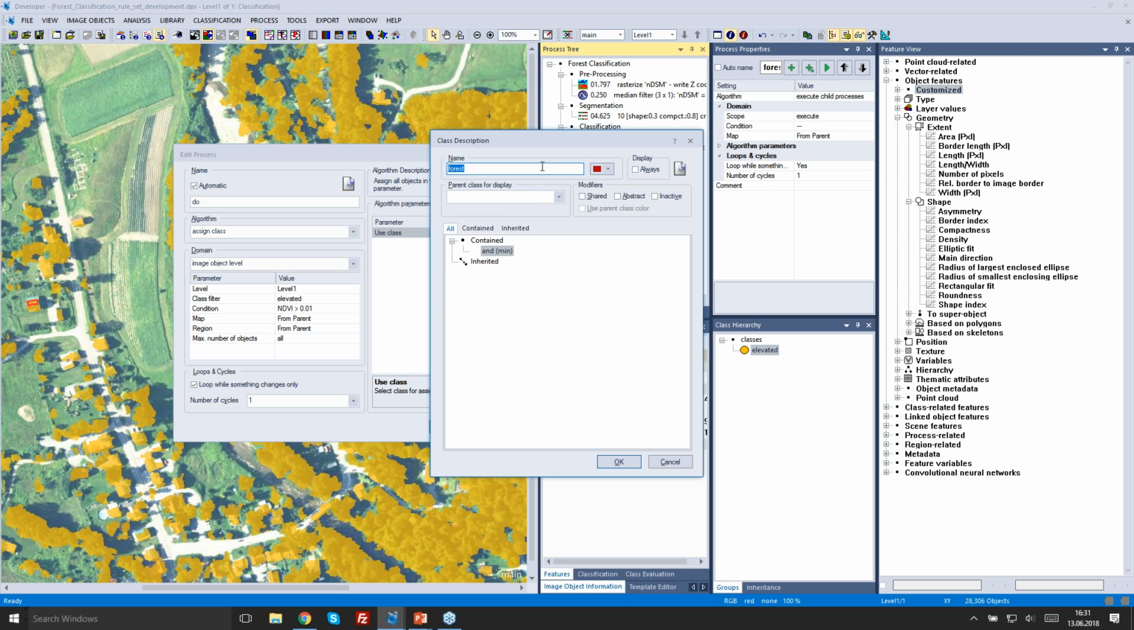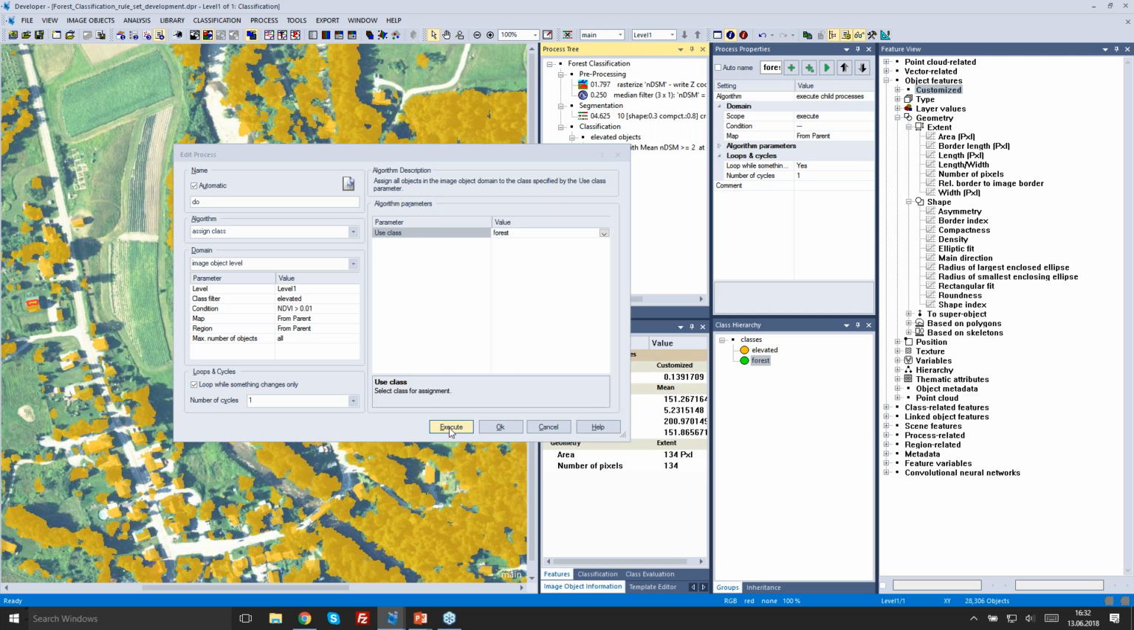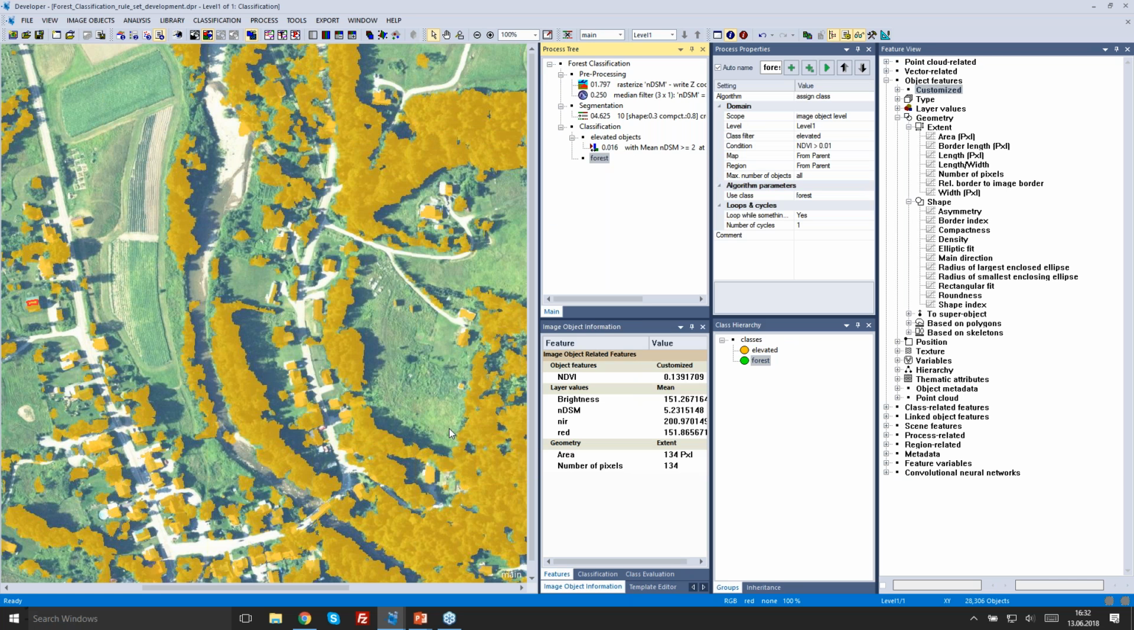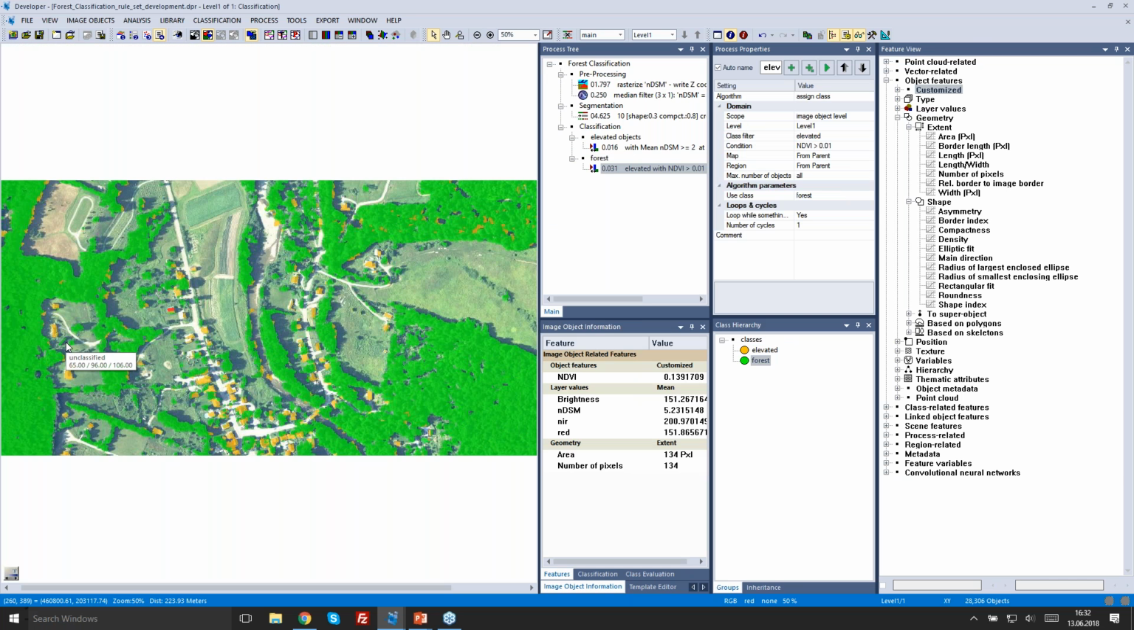Forest in this case, and then this window is gonna pop up, the class description window. I'm gonna give the forest a very bright green color, hit OK, and say execute. And now we only classified these elevated image objects that have a high NDVI into the class forest. And you see that most of the buildings are still classified as elevated objects and not as forest. So that's really cool. I'm gonna add another assign class algorithm to just kick these elevated objects into the class and classify it. So I'm just cleaning up a little bit.